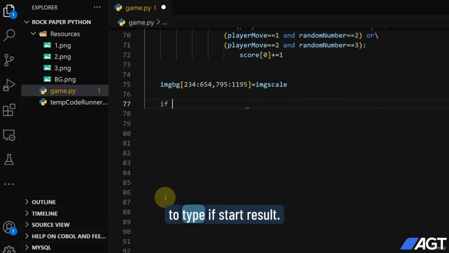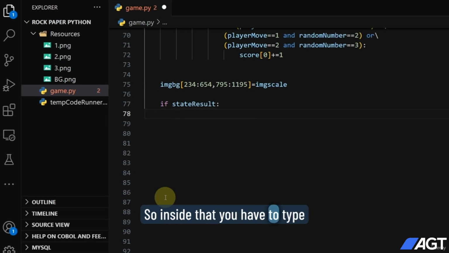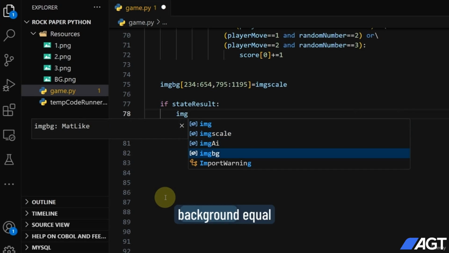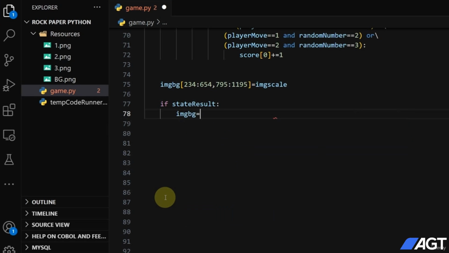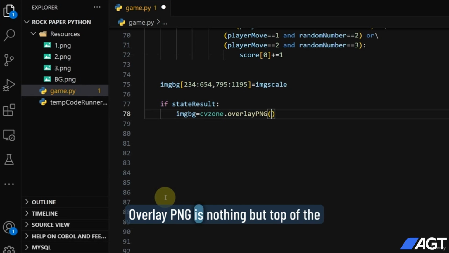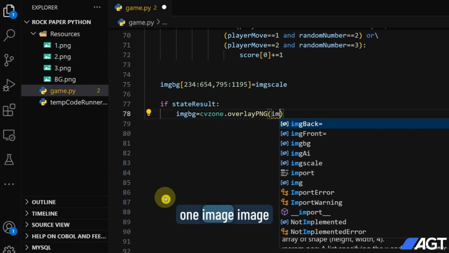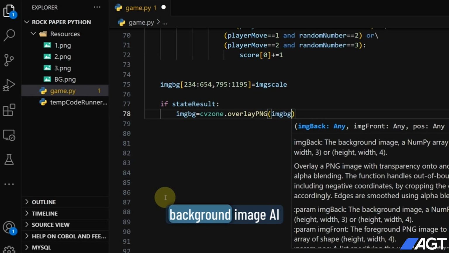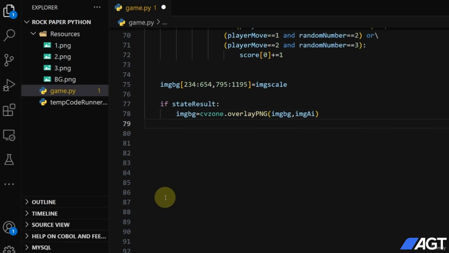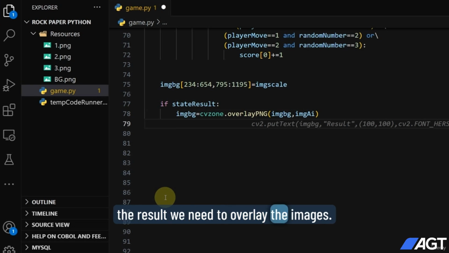So after that you need to type if start result. So inside that you have to type again the if. Inside that you have to type the code image background equal to cvzone.overlayPNG. Overlay PNG is nothing but putting one image on top of another: image background, image AI. For showing the result, we need to overlay the images.